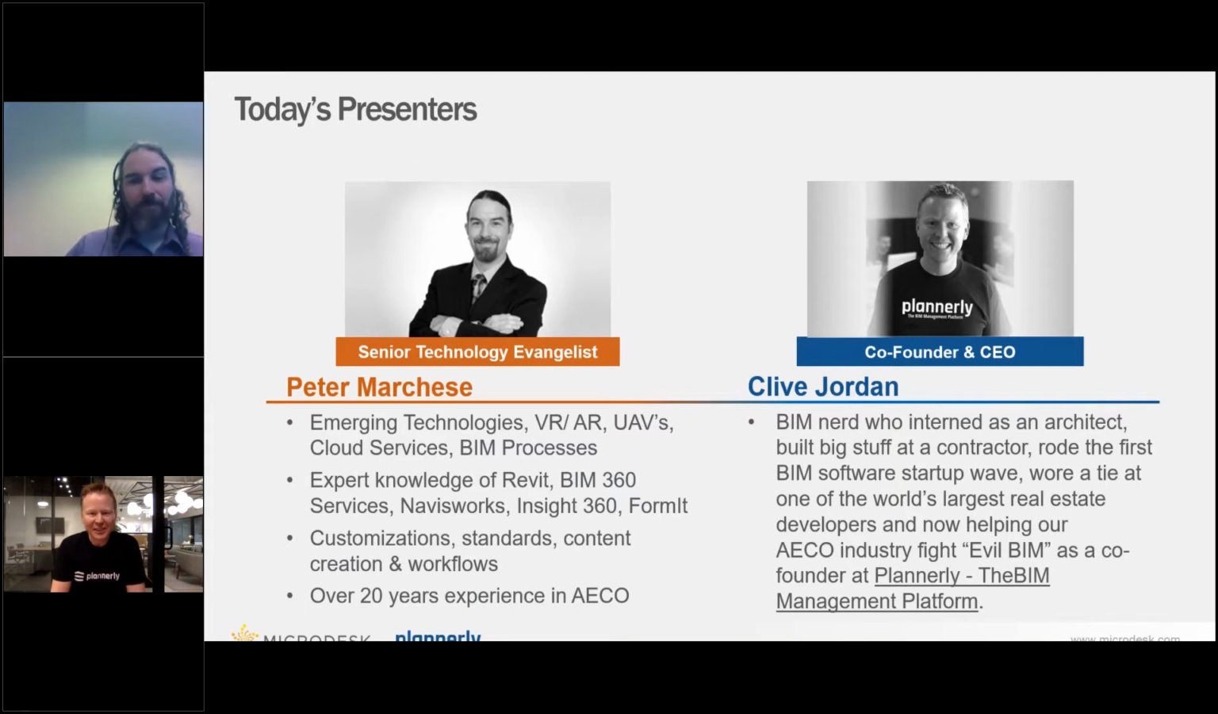The focus and the tagline there, fighting evil BIM, is all about reducing the waste and really getting the value that we want from implementing BIM across our project.